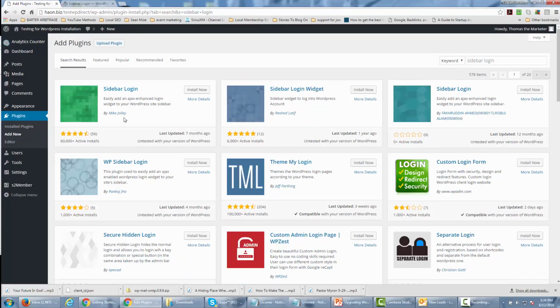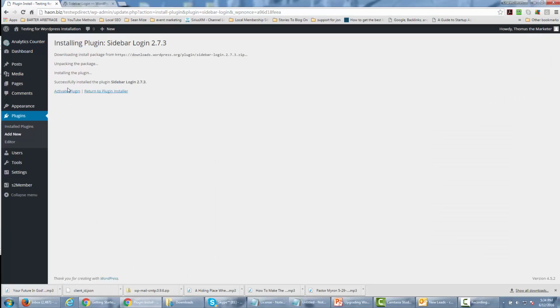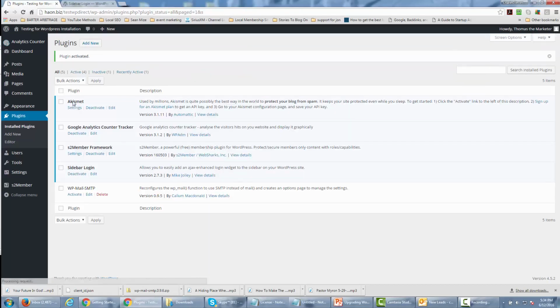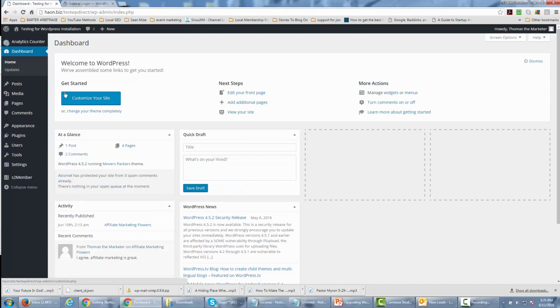And you're going to see the Sidebar Login right here with the most installs, and you're just going to click Install. Once you've done that, you're going to click Activate. And then on every page that you have, you will actually have a place for your users to log in wherever they are.